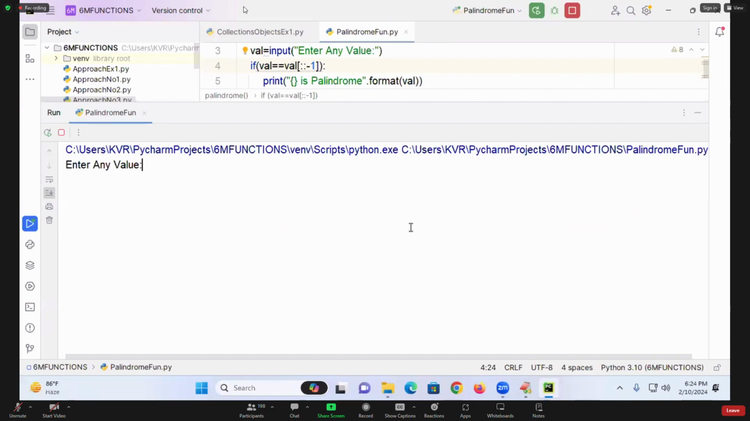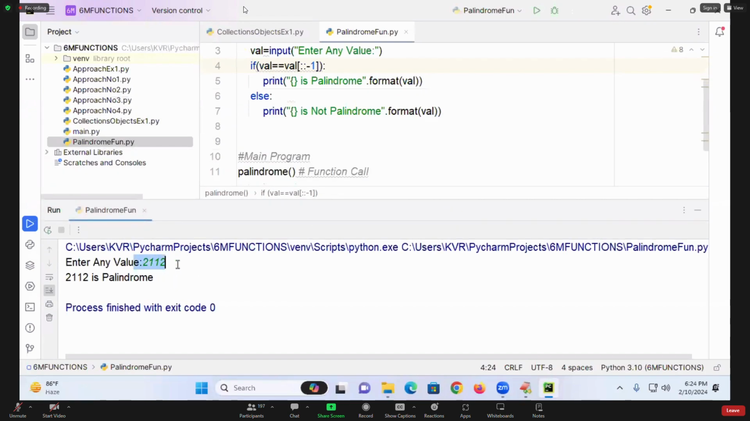Enter any value. Something like liril. I am entering liril. Liril opposite also called what? Liril. Liril is palindrome. You try to run once again here. I am writing there 1212. 1212 is called what? Not palindrome. You say here 2112. 2112 is what? Palindrome. Because I am taking everything in the form of which type? String type only, including the number also I am taking.